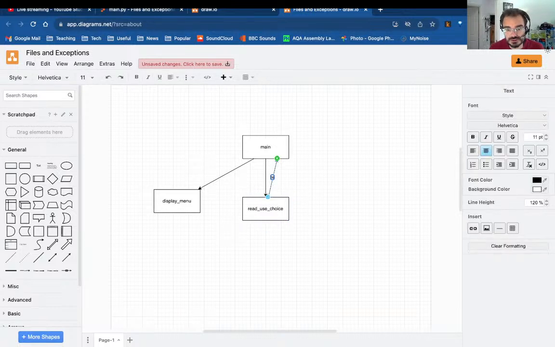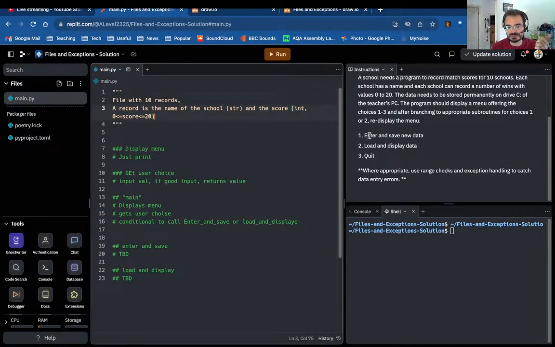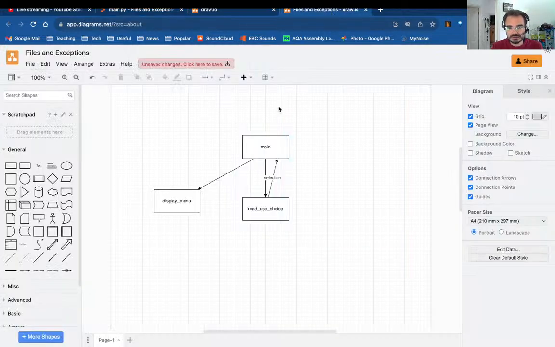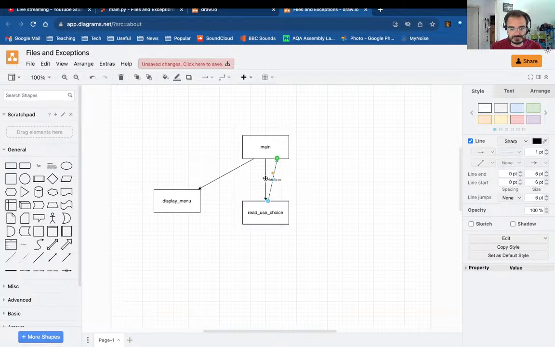Here, if you get something connected and the arrow selected, I can type straight into it, and this will give me some text around the arrow. This is the selection. So this is going to return a number. We guarantee it's a number between 1 and 3 inclusive, because it's enter and send new data, load and display data, quit. Okay, that's not looking as nice as I was hoping, but you kind of get the idea.